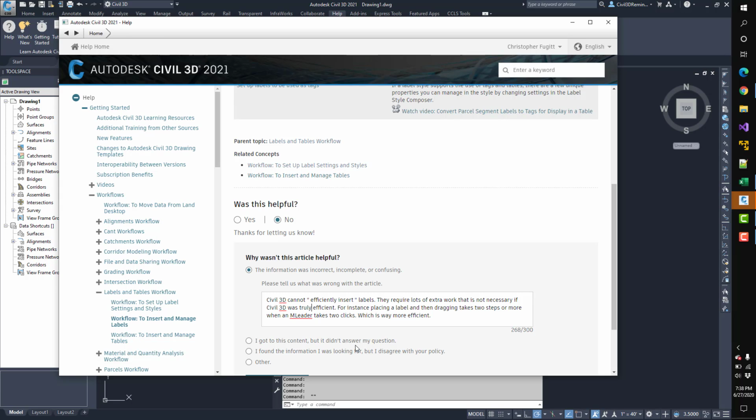And Civil 3D doesn't really allow you to do that. If you open up the Quix tools, it has a tool to allow you to place labels as if they were MLeaders. So you pick one point and then move it. And then there's the whole right, left, and up, down issue as well.